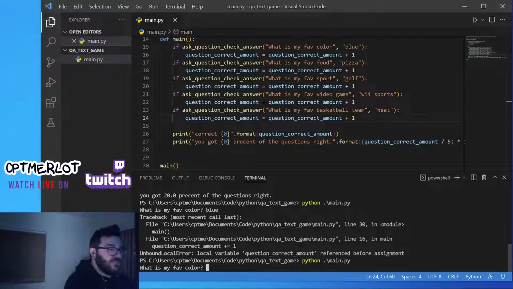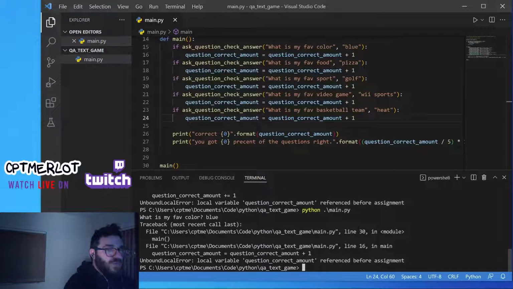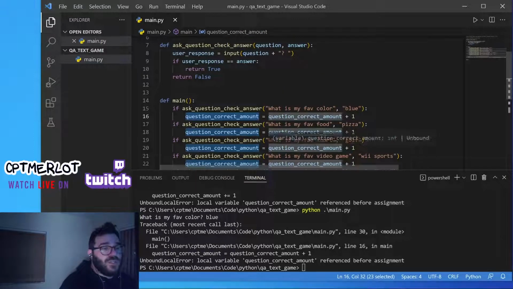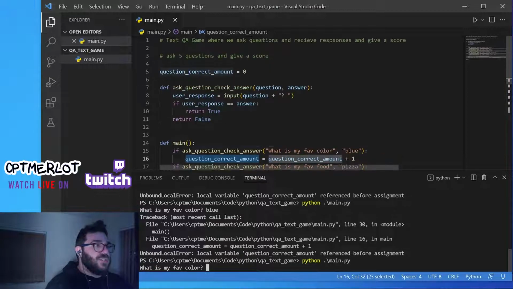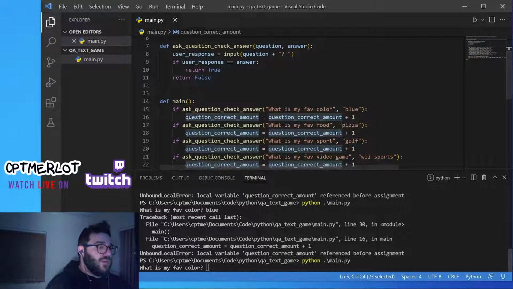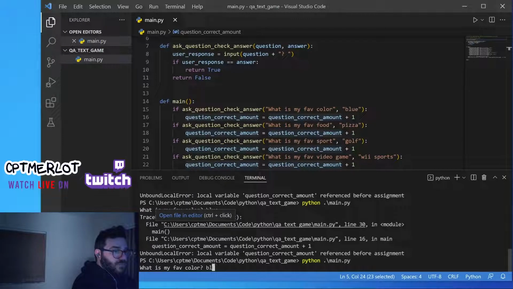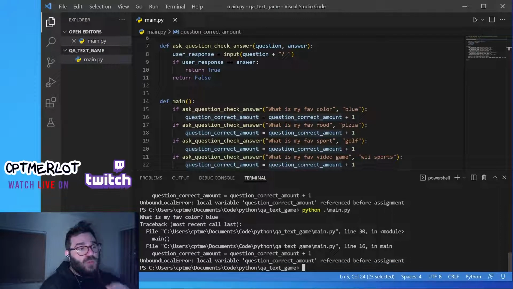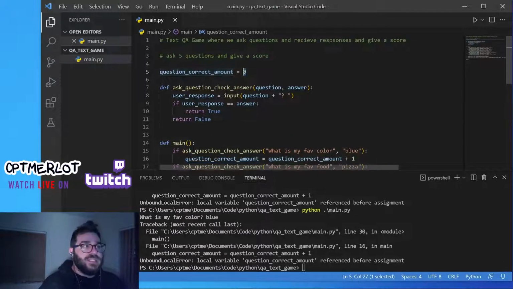Let's run it again. Blue, whoops, caps is on. Blue. It says question check amount referenced before assignment. So we're seeing something here, and I did say this right. So let's just check this out. Question correct amount is up here. Type in blue. It says unbound local variable question correct amount, referenced before assignment. So obviously this variable we're calling, it thinks that it's not assigned.